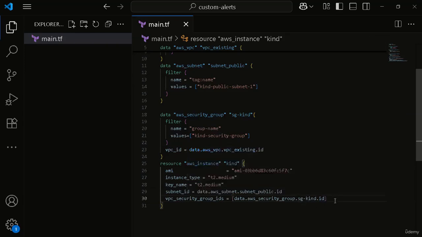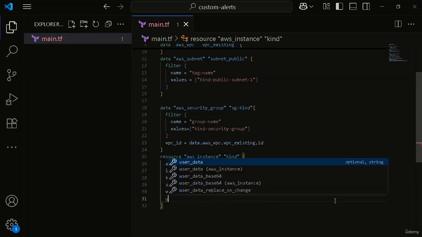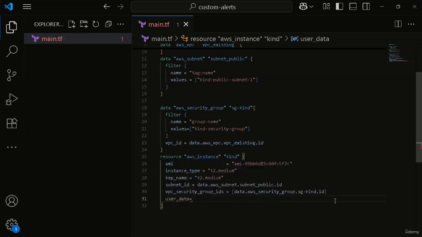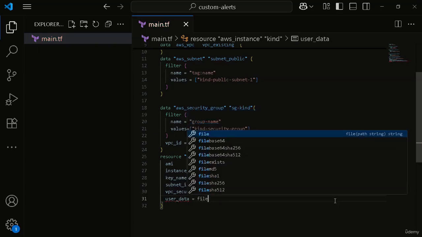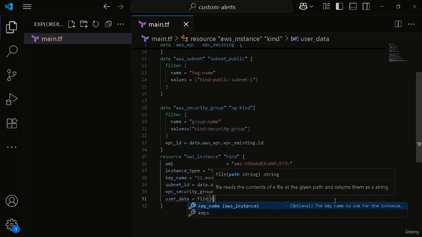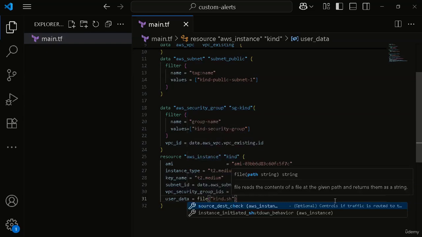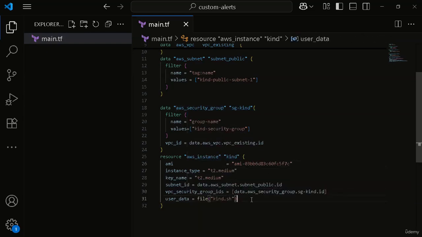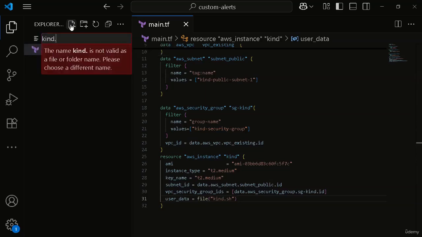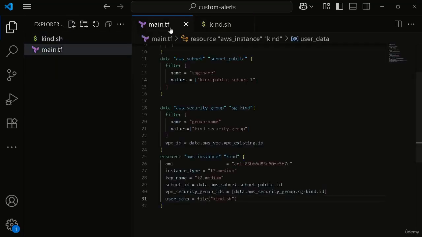And then I want to add user data also, for the installation of packages. For that I'll also give data file kind.sh. Let's create one file called kind.sh, because I'll be installing every package using this, and I'll be attaching it to the server while creating. I'll add more details into it after completion of this file.